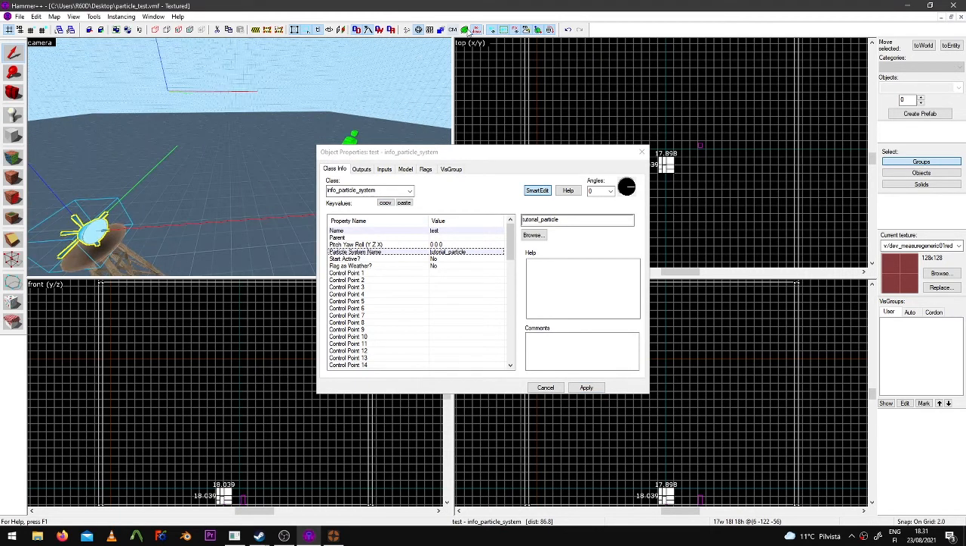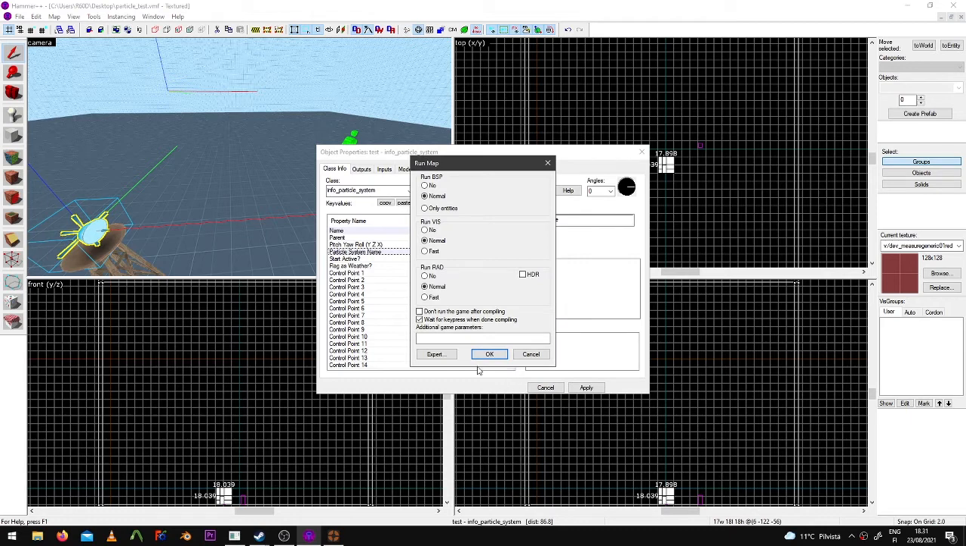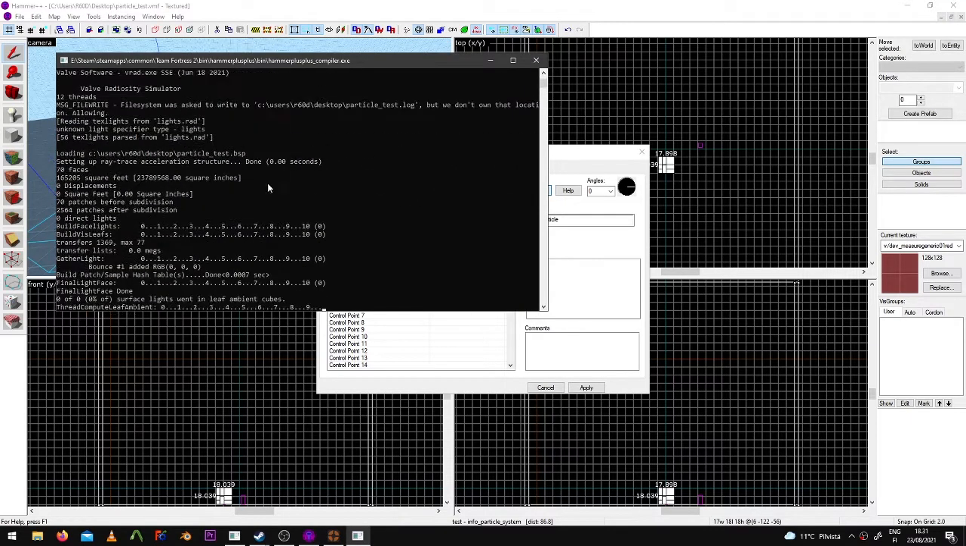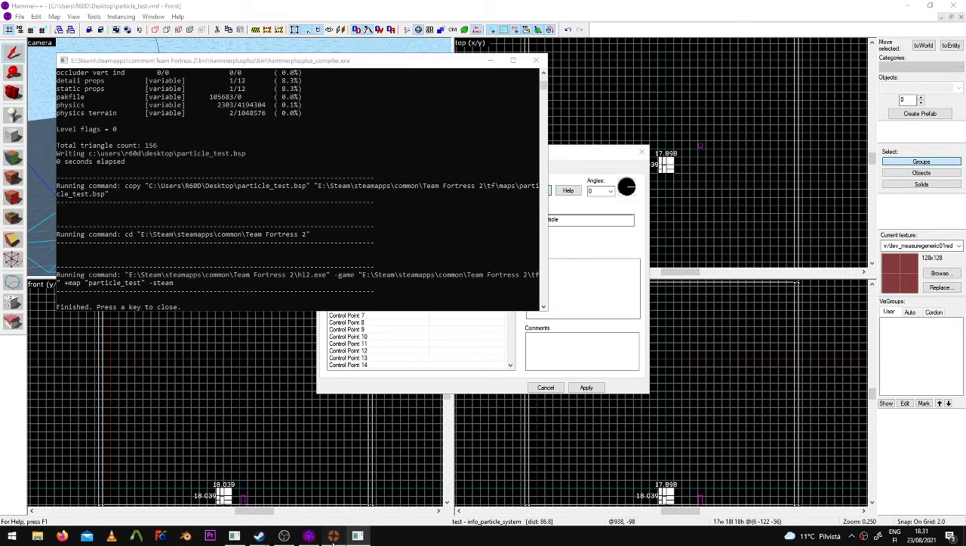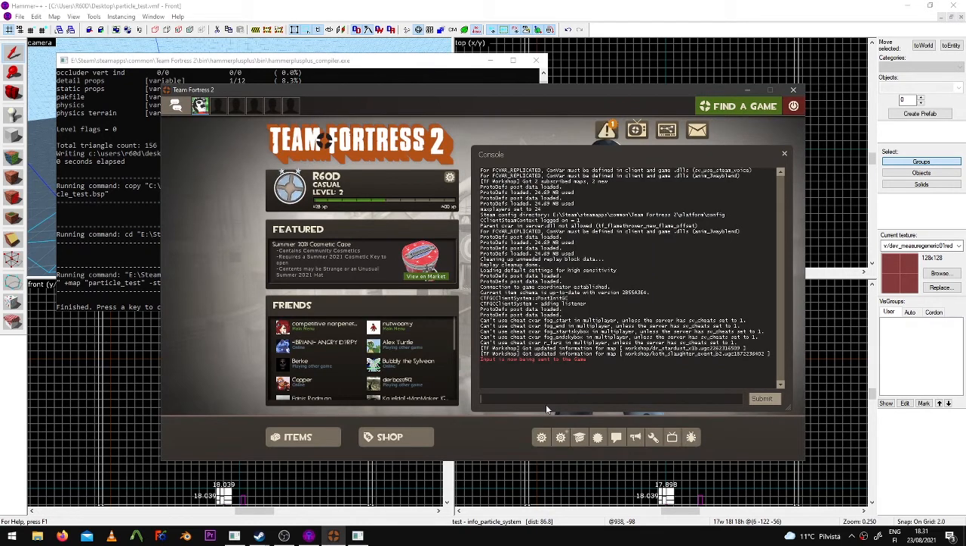Then we just compile the map. Now you can use CompilePal or whatever. I'm going to use this just because it's going to be easier for those who are not using CompilePal. So the map's called Particle Test. Let's go there.